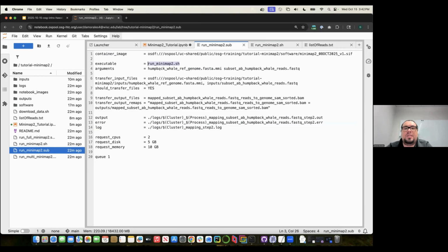And we have our arguments. In this case, I've hard-coded for this specific job, and this is a one job test job. We've hard-coded the names of the files. So in this case, we're telling it for the first argument, I want you to use this reference genome.fasta.mmi file. And then for the second position, I want you to use the subset underscore AB blah, blah, blah, blah, fastq. And so that's going to be our subset of reads.